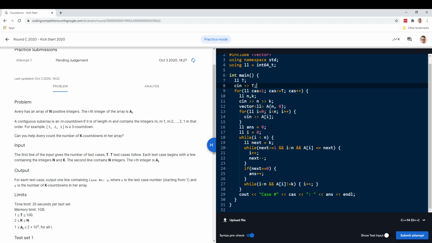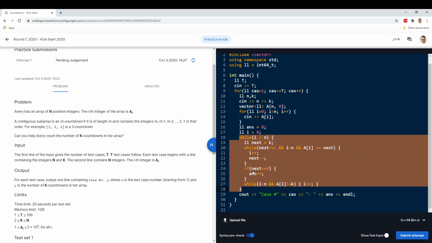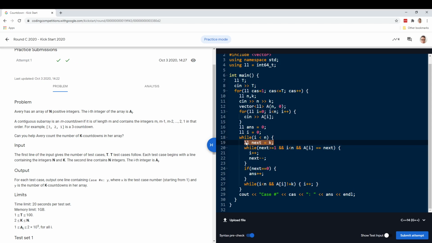Let me try to explain what's going on. We're looking for k down to 1. So this is keeping track of the countdown. We're looking for a k, and we match the k, and there's stuff left to look at, and we're not done with the countdown. Go to the next number, decrease the number in the countdown.